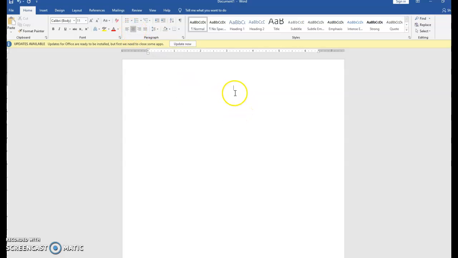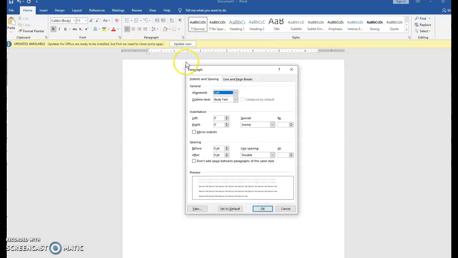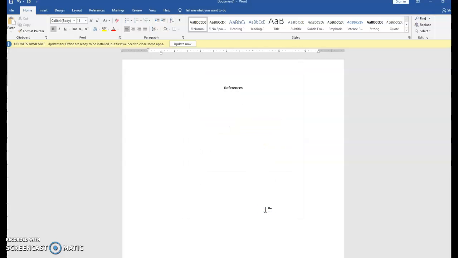You're going to center on the page in bold font the word References. You're going to set your spacing to 2, or double spacing. Then you'll set your alignment back over to the left. Use the drop down for paragraph and under indentation choose hanging and say OK.